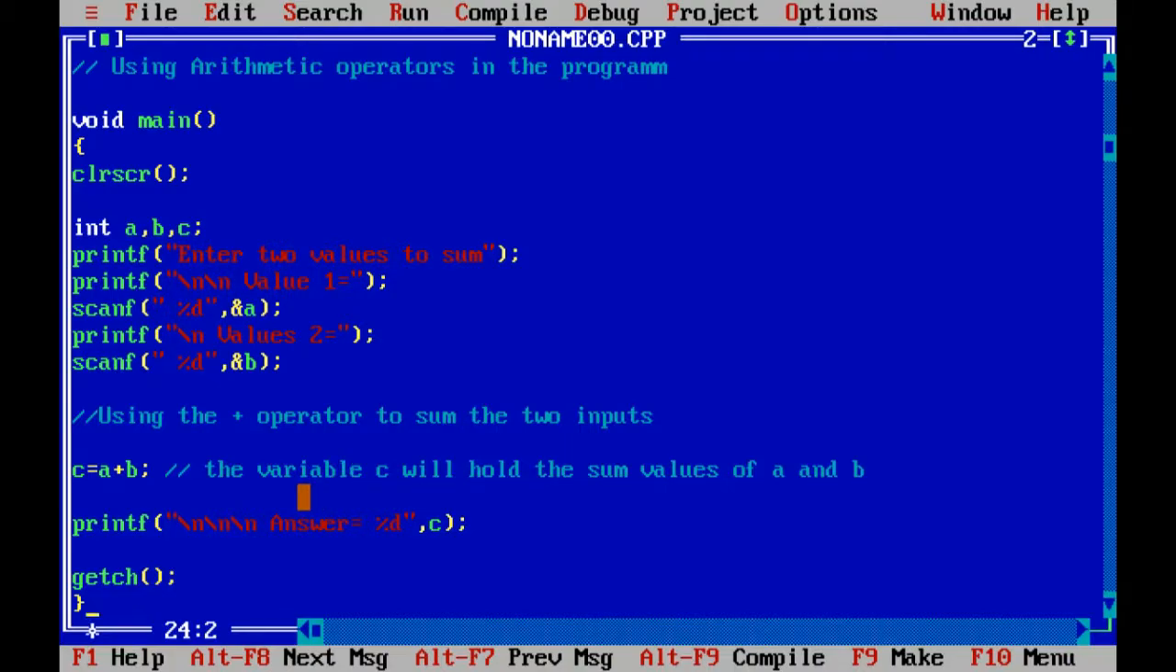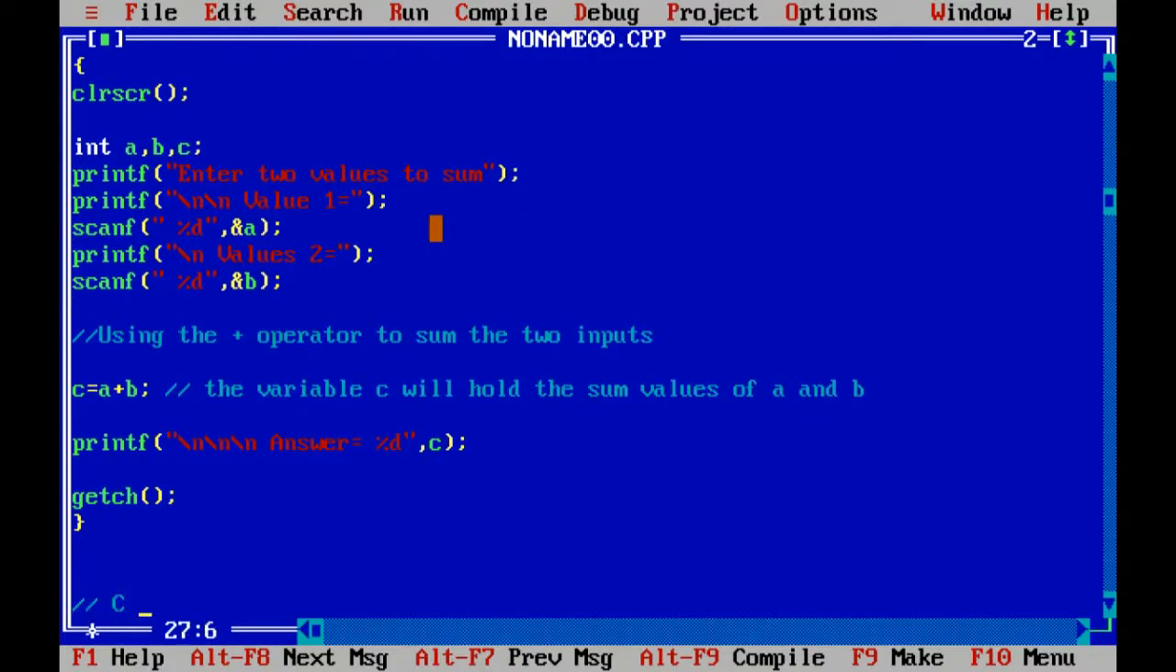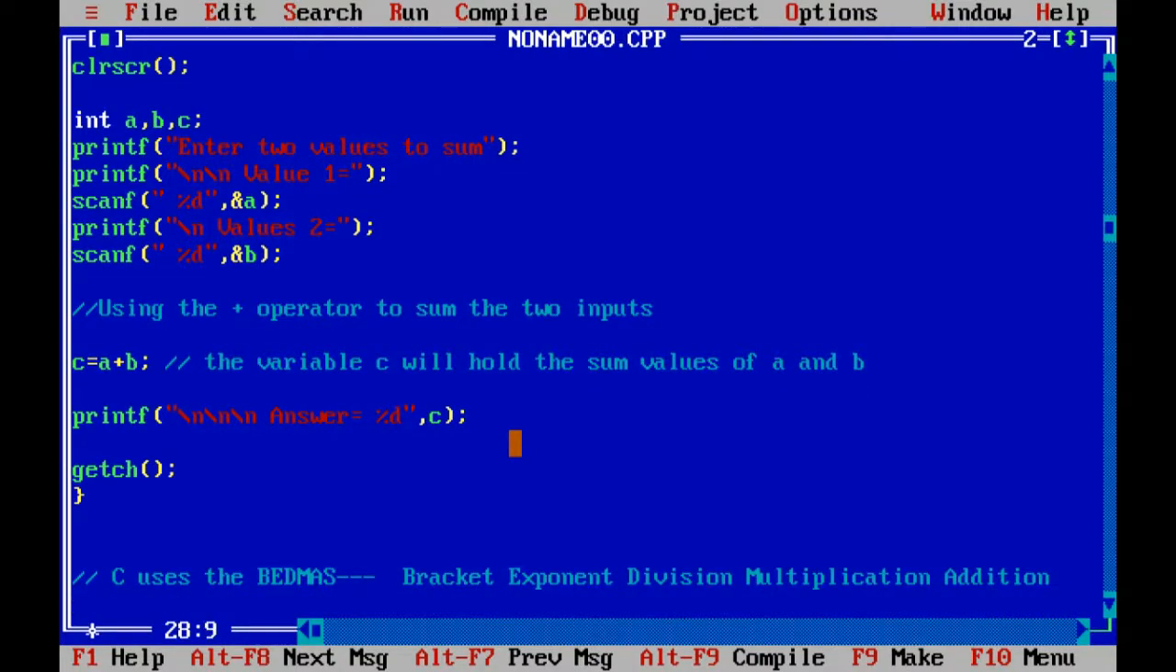One more thing, C follows the BODMAS rule. Remember, C uses the BODMAS rule. So what does it stand for? It stands for bracket, exponent, division, multiplication, addition and subtraction.